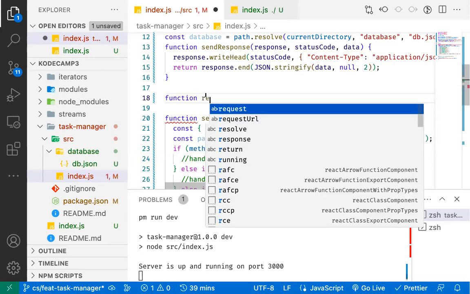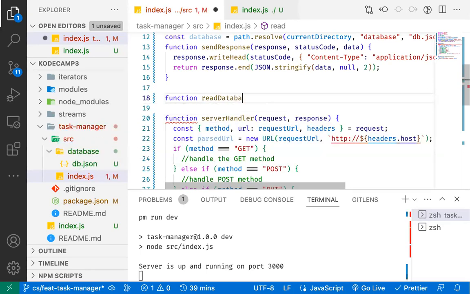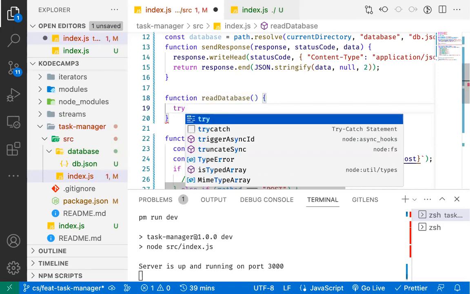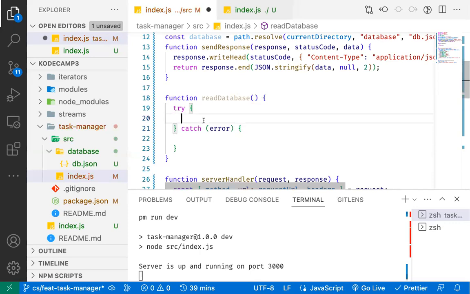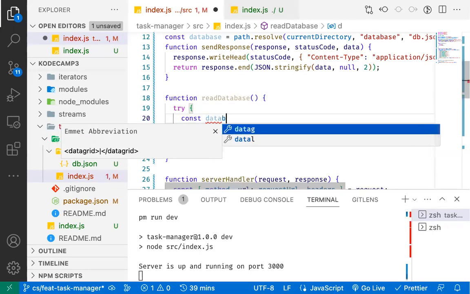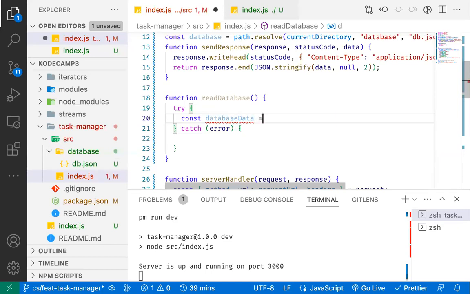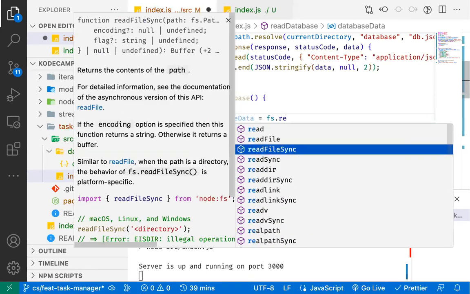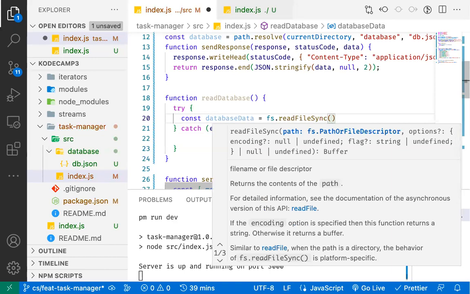Let's say readDatabase. We are not passing any parameters to this function, but then we'll go ahead and say try, because we want to handle errors. So const databaseData is equal to fs.readFileSync. We're reading it synchronously. Database path.